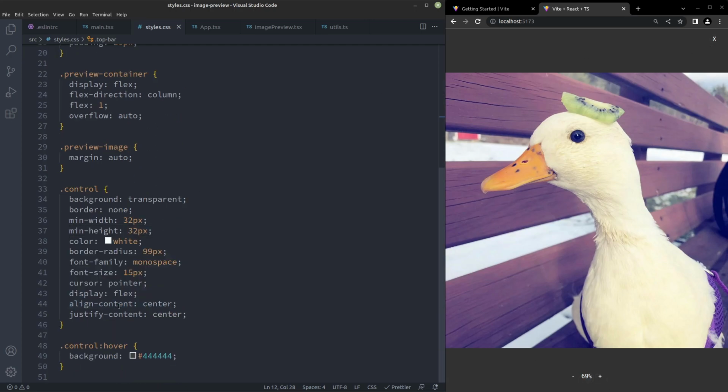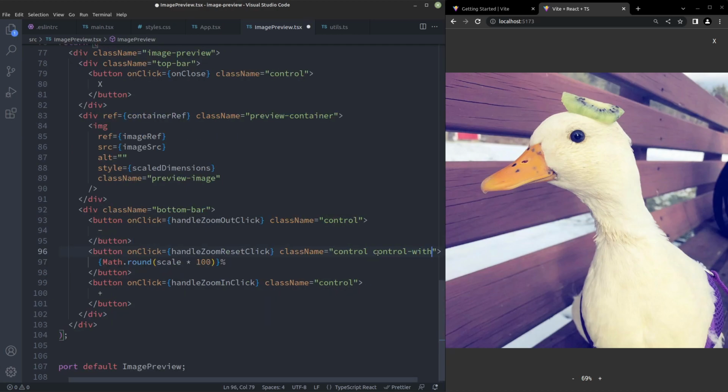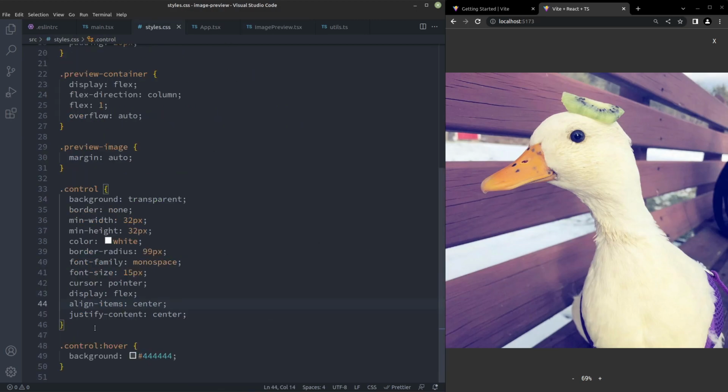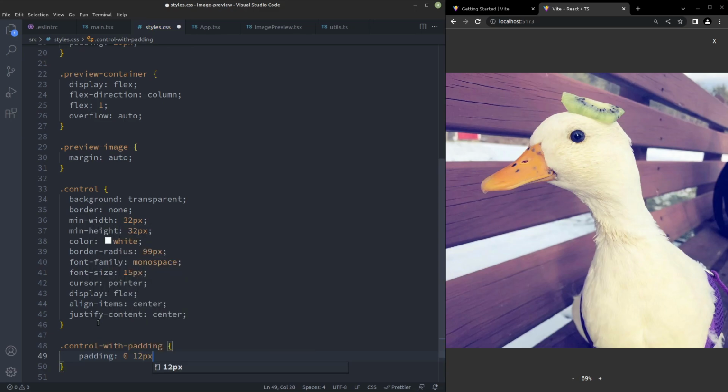Let's fix this align content. It should be align items. And now it looks much better. We should probably also give our reset button some padding to look better. Let's add another class. Go back to the style CSS and add padding. Good, now it looks much better.